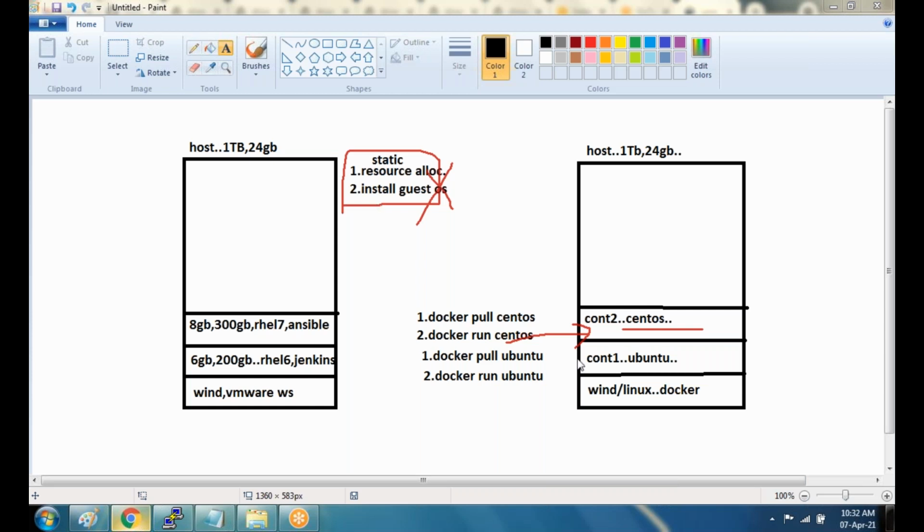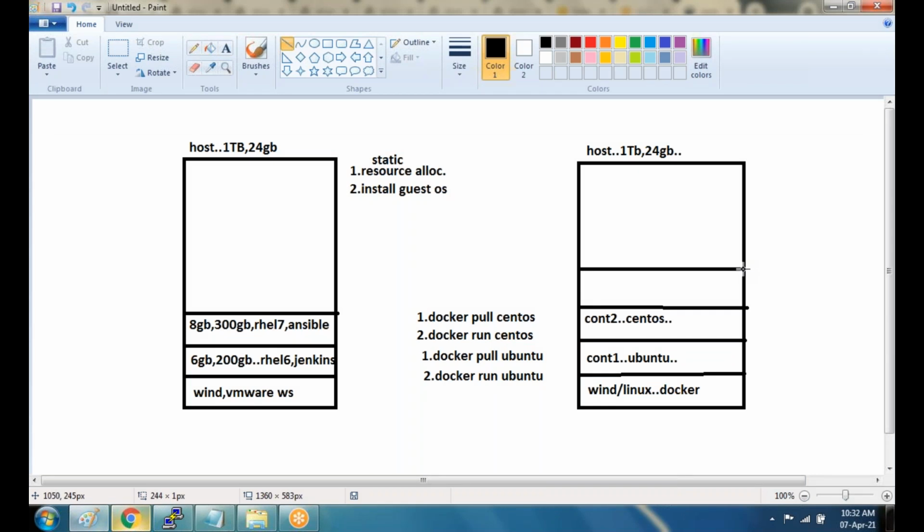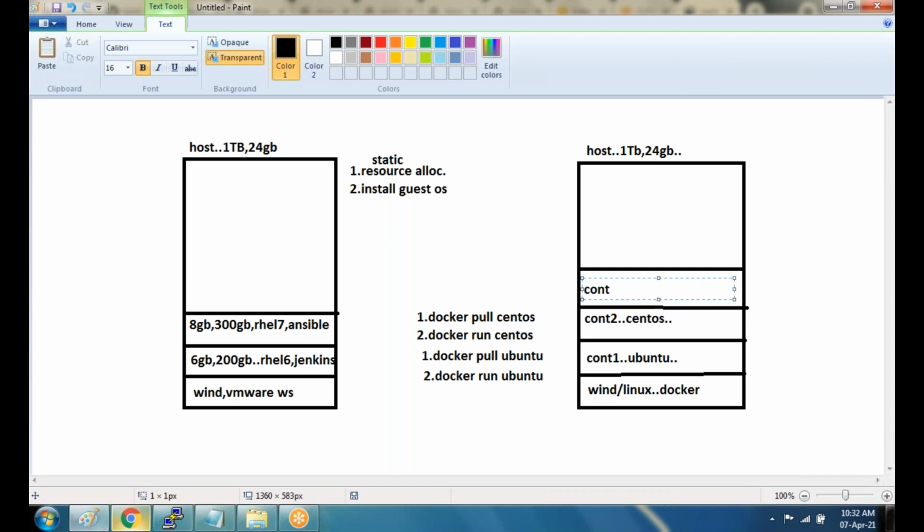Okay. Right. Now I need another container, a third container. That's my third container. Again, I need Ubuntu. I need a third container with the same OS, which is Ubuntu OS. Okay, now tell me, what do I do?